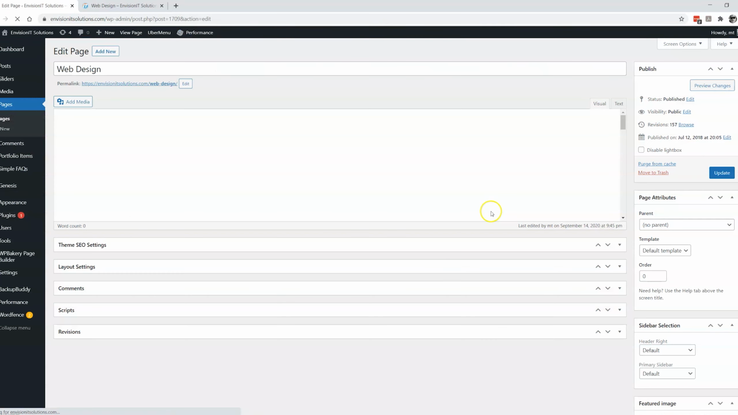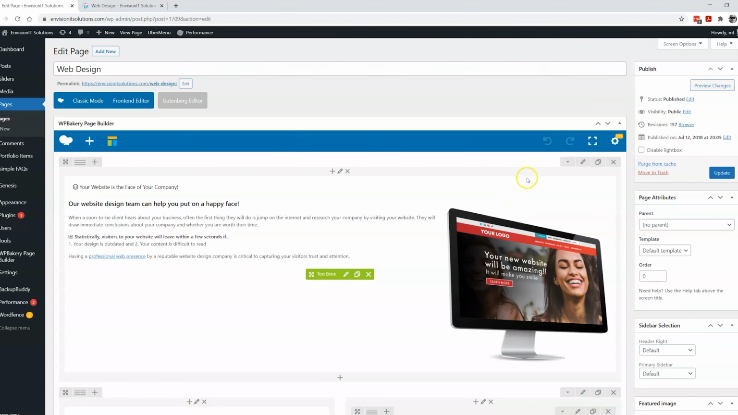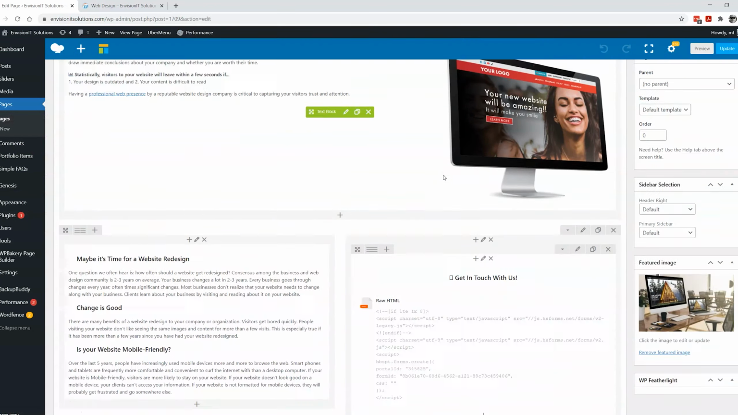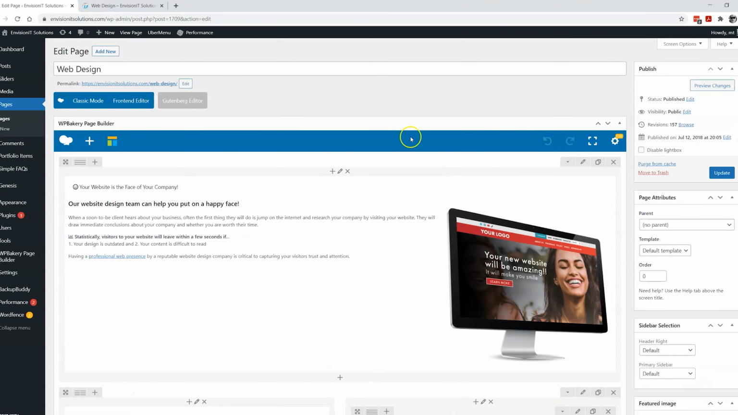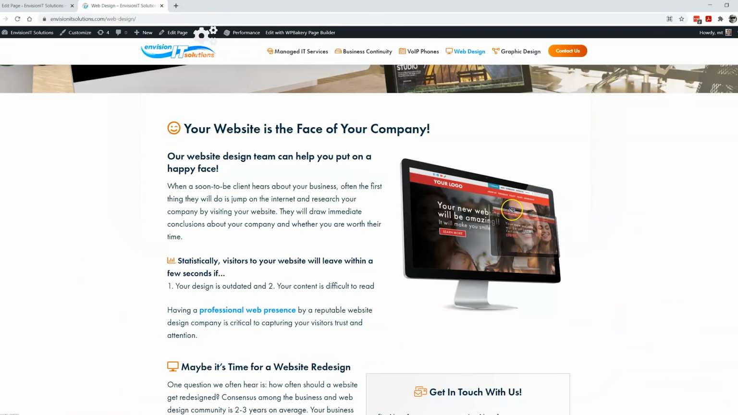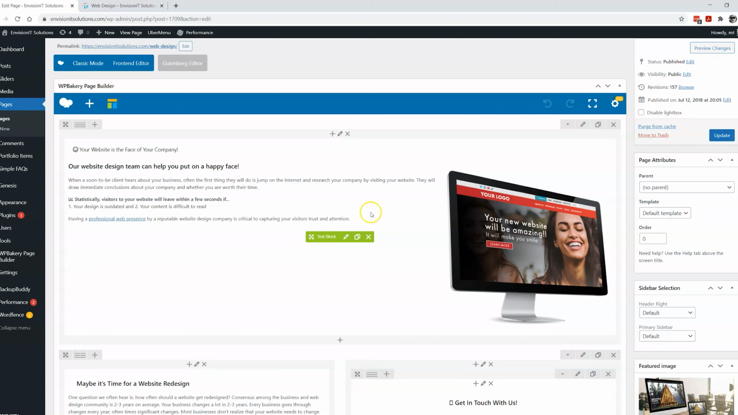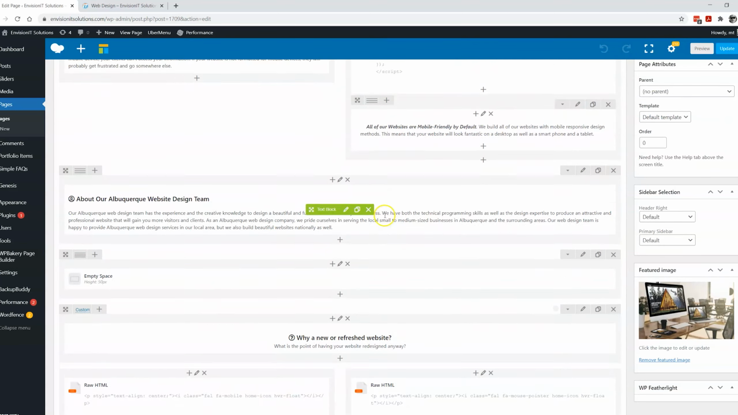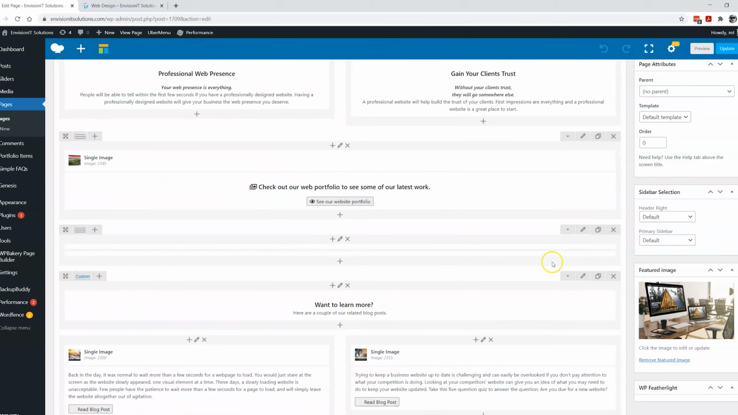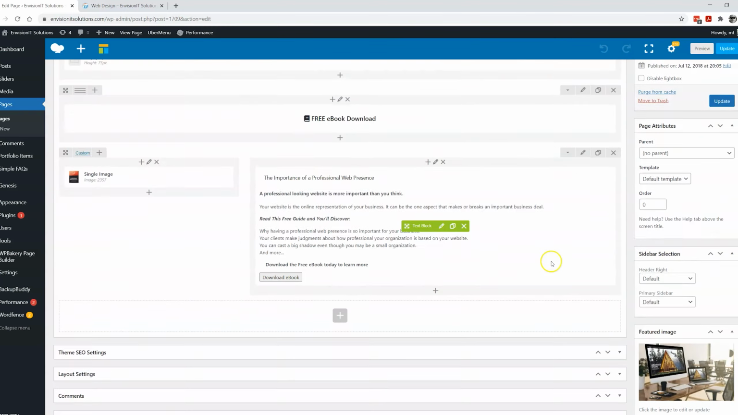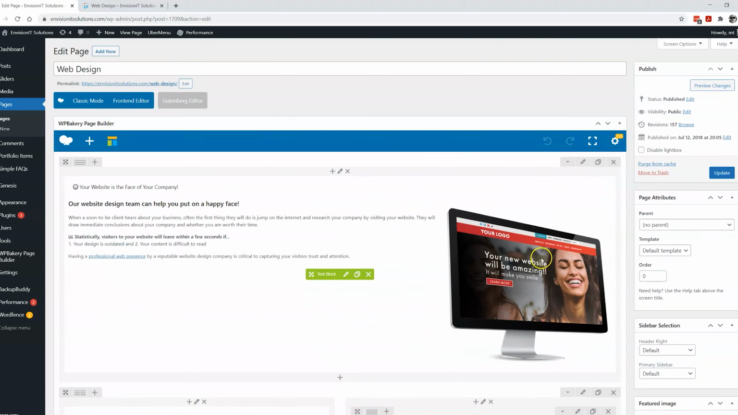So let's edit this page and see what it looks like in the back end. So this particular page, okay, I lied. This isn't a column. This is just a right justified image, but it still kind of appears to be a column. But you can see what a page builder will do for your page layout. It gives you a visual representation of your page. I'm just quickly popping through here, but I'll explain some things in a minute.